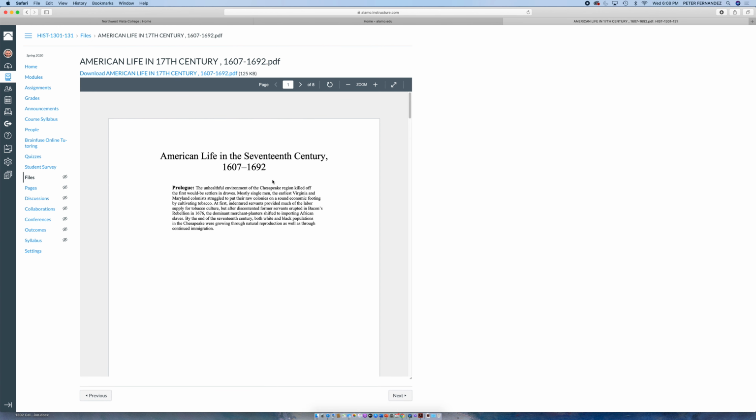And so this first page in any reading will have a prologue, and this is basically going to give you a description of the time period. In this case, we're talking about the Chesapeake region, these indentured servants that are coming over to the New World to make their fortune, actually in tobacco. They don't find gold like the Spanish do earlier in the New World. So this is the prologue. It's going to give you a description.